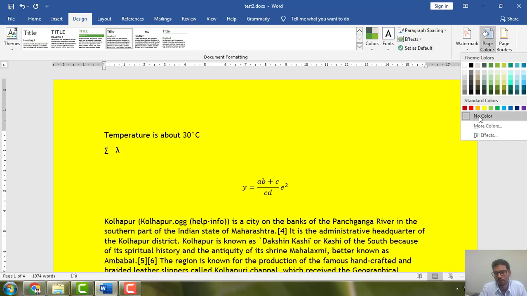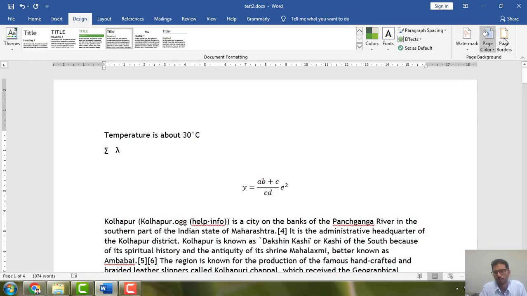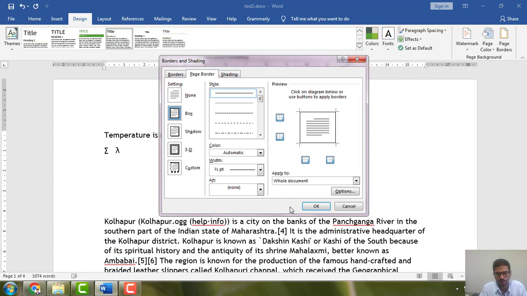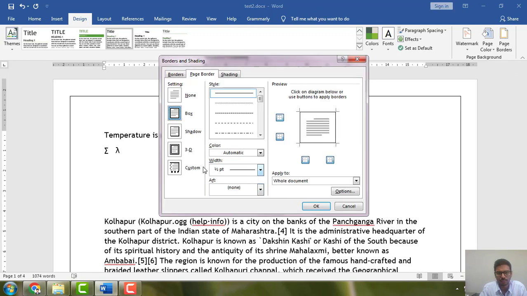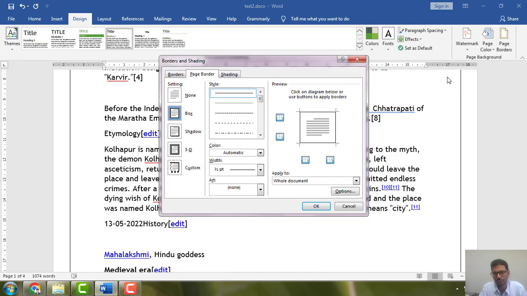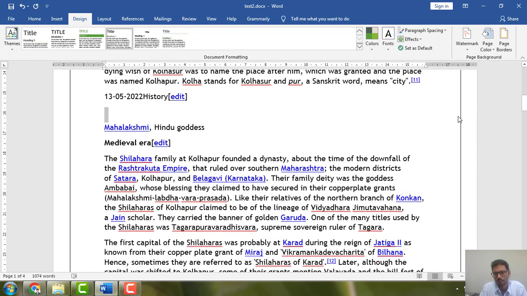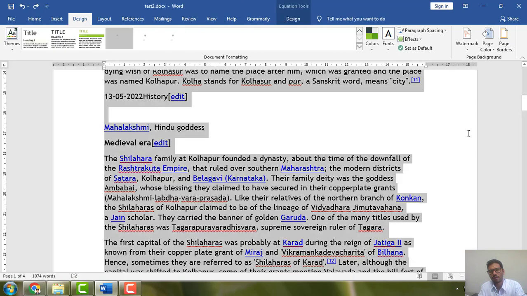Page color: you can choose the background, normally no color. If you wish, you can have a slight background color. Page borders, if you want, most of the time you need page borders. So you can insert a page border. Page border types are also available. You can select the thickness of the border, or if you want a kind of 3D shade and all, you can select it. If you don't want that, or if you want custom, you can choose. You can select the thickness or width of the page border.